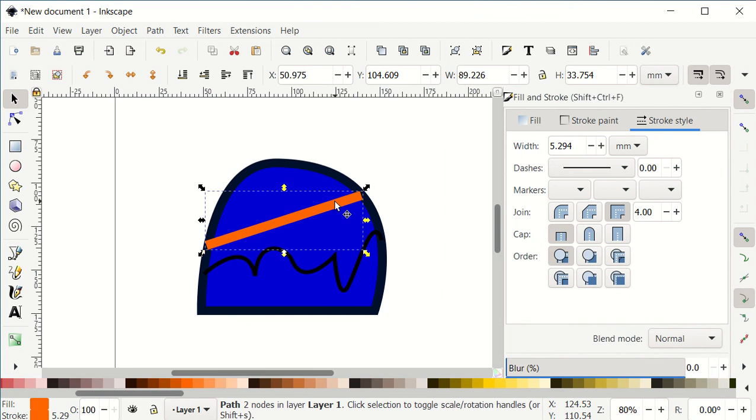Okay, so that's just a very, very quick introduction to the Inkscape menu bar and the different options that are available, and I hope this is helpful for you when you're getting started.